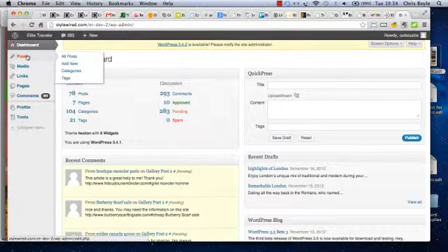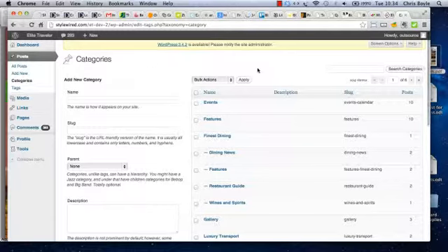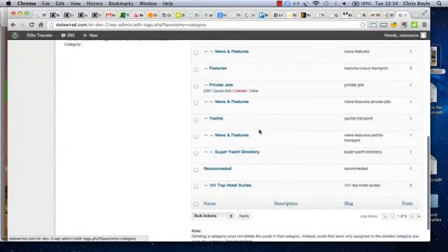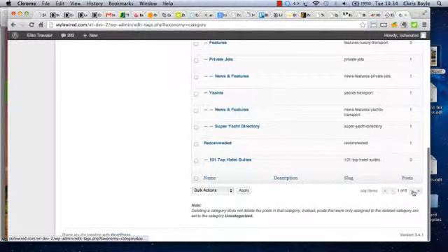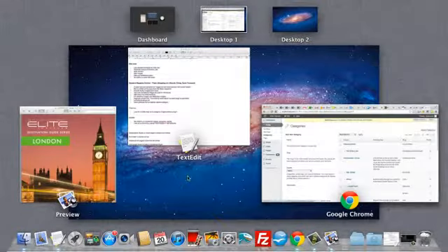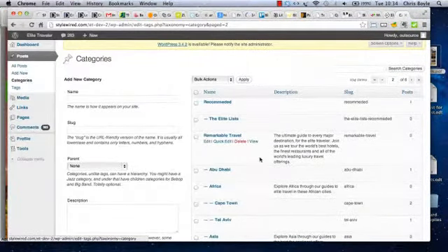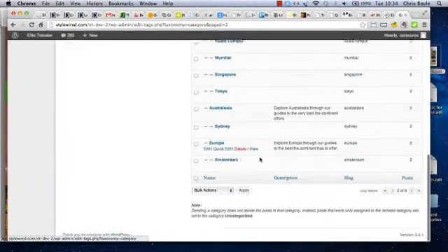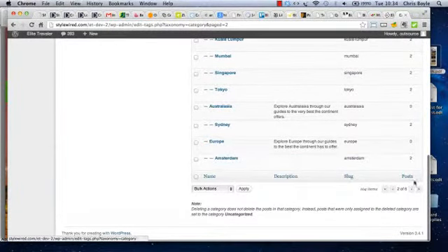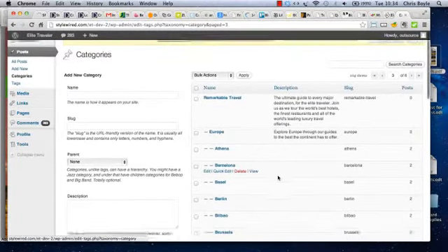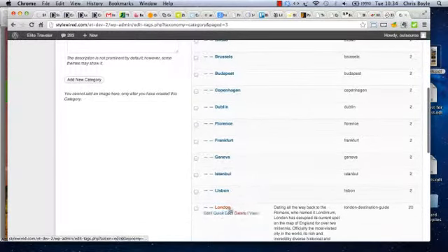And now, instead of going straight to the posts, the first thing you do when you're adding a destination guide, the very first thing, is go to categories, like that. Click on categories. And now find the category, the city, that corresponds to the destination guide name that you're adding. So I'm adding London, you can see there. So now I'm going to find the London category, which is in Europe. So it's on the next page. You can use this pagination to navigate. Europe, and there it is, London.